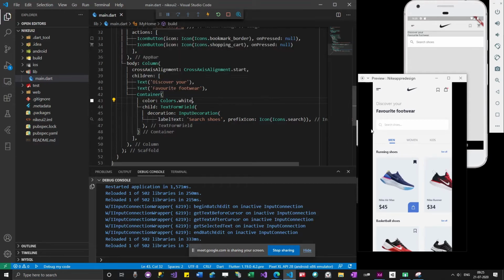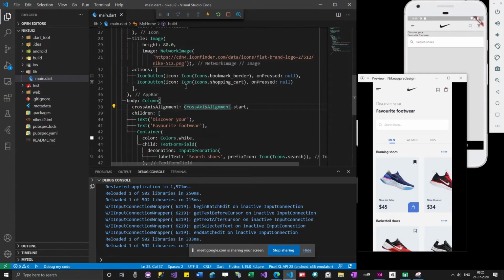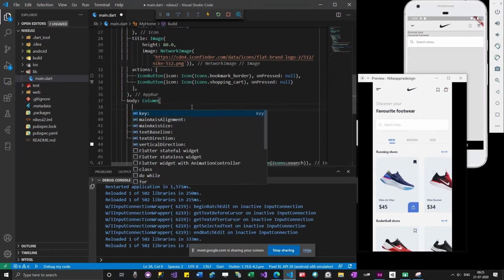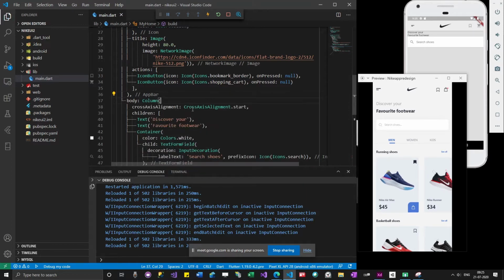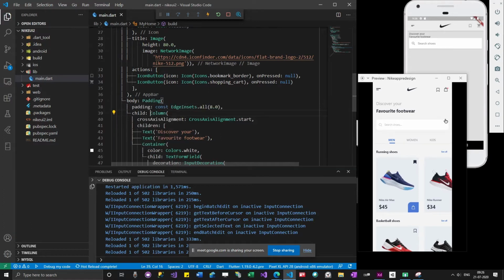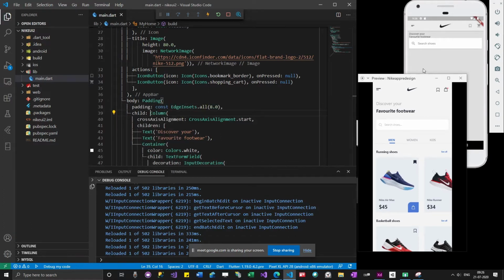So it looks like I need to add some padding, but padding has to be there for everything. So I'm just going to go here. There is no padding here. So what I'll do is I'll just click here, use this bulb, and add padding. By default, padding is added.